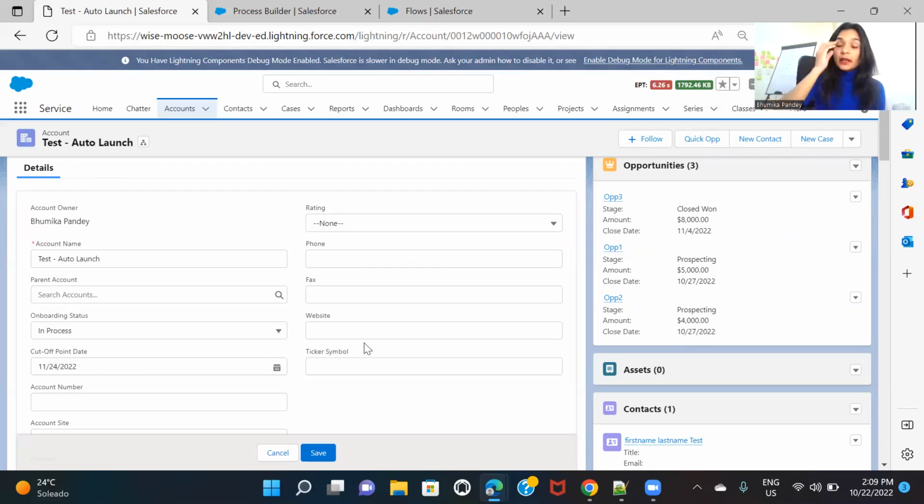The second thing is that we will be calling this particular flow, the one that we are going to create, using the process builder. Because the process builder can identify any change on the account. And what I want to do is that every time I'm creating an account or updating an account, I want to call the process builder.